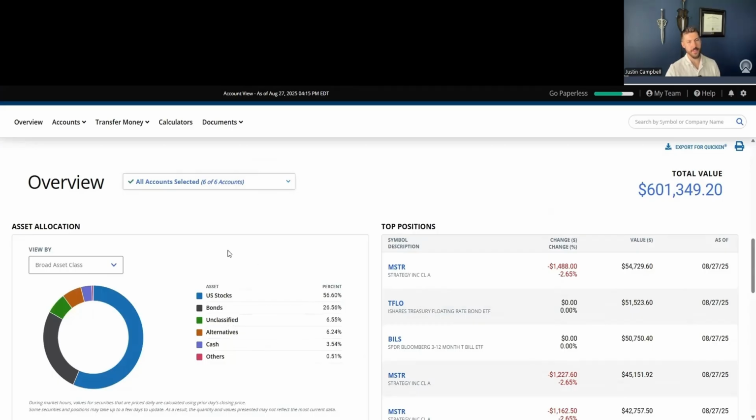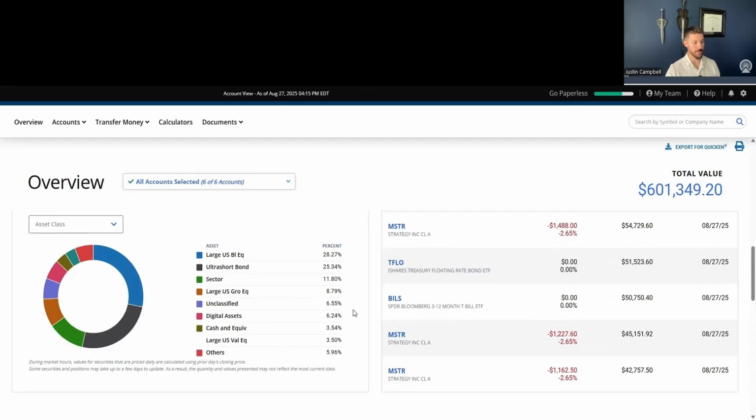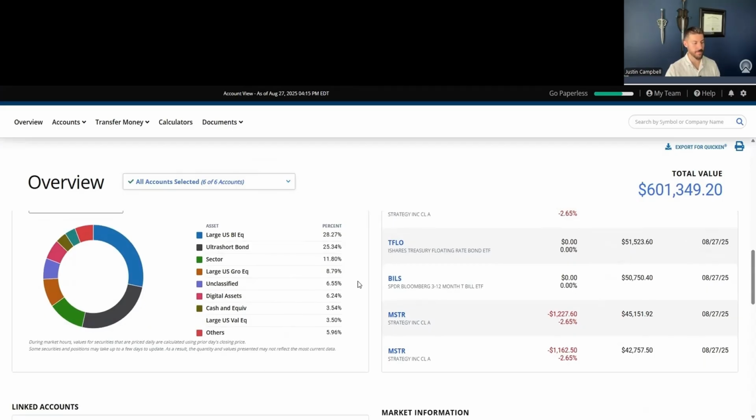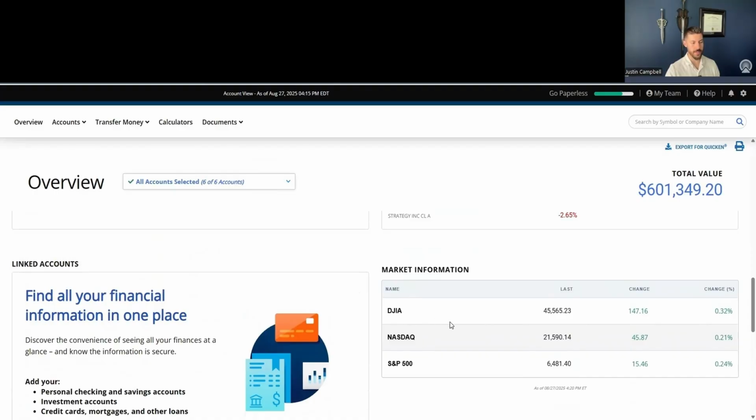Unclassified can be various things. Sometimes it's insurance products like annuities that are tied into it. Sometimes the system just doesn't know what a particular mutual fund is exactly made up of, and so it'll have the unclassified. Alternatives can be various things like commodities, things like Bitcoin, etc. And then you can see their cash. There's another option that breaks it down even smaller, so you can see a better breakdown of exactly what you're invested in.